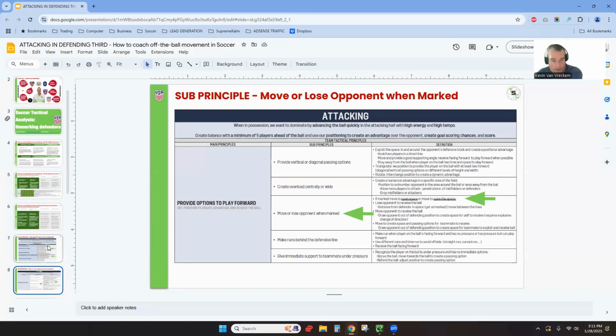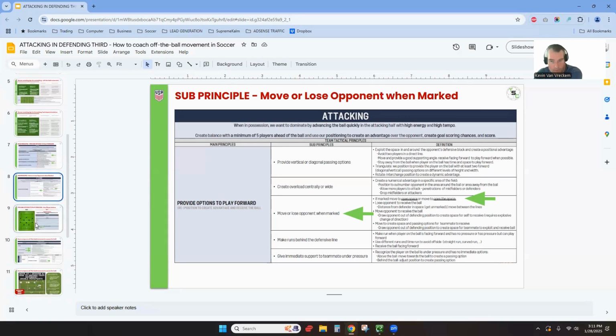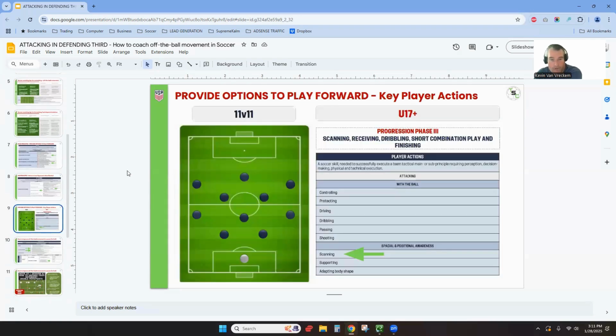So we're looking for those coaching points and coaching moments to maybe stop and freeze and demo player action, that skill needed per player to be successful in executing this team tactical main and sub principle. Scanning is very important.